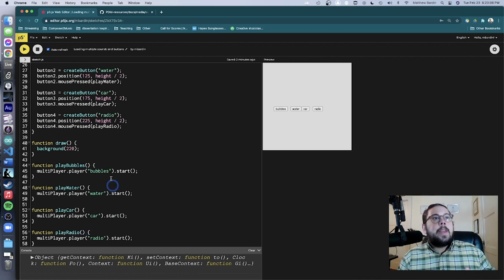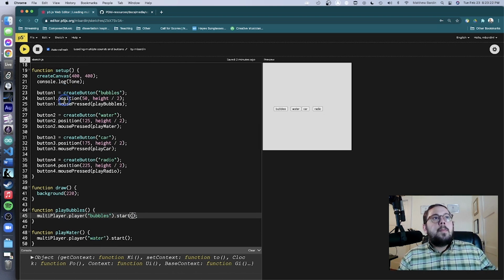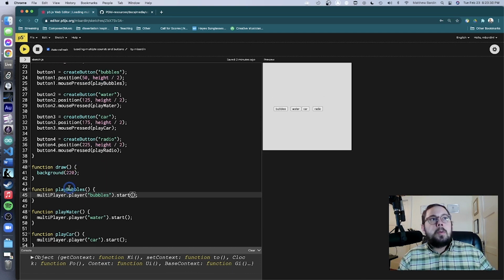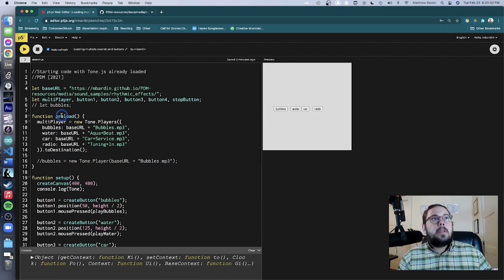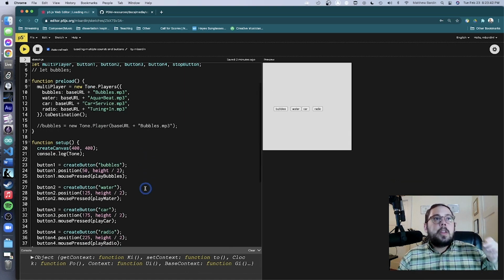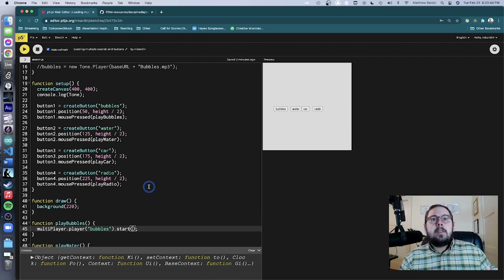Just to make sure we're all on the same page before going forward, I've got these 4 functions right here. And all they say are, hey, multiplayer object, find a specific player and start it. And then the player is different for each function. Up here in setup, I've made and positioned these buttons. And then I've also said, hey, button 1, when pressed, you trigger playBubbles. And then playBubbles finds the bubbles sound, which then puts up the URL. Everything was loaded in function preload, and it plays the sound. So I'm going to just go through real quick, play through all 4 sounds, and then move on to the last thing of making a stop button.